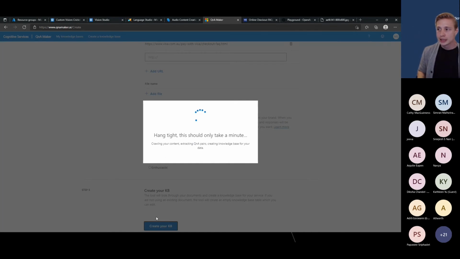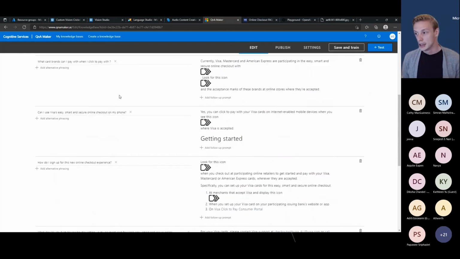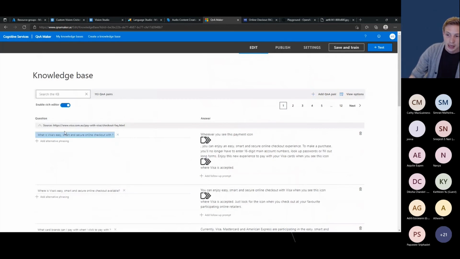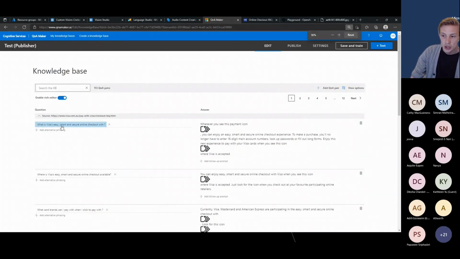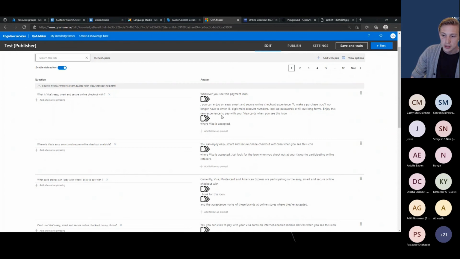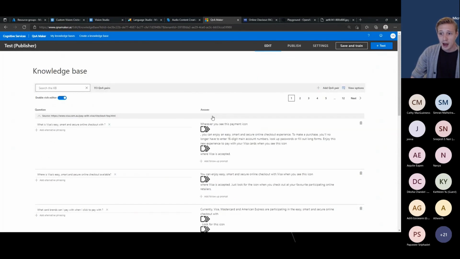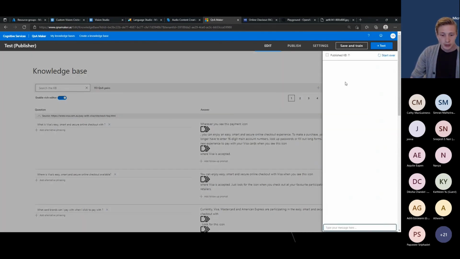We click create, and what it's doing now is it's passing through the information of that website. It's reading through, and it's actually creating the backend for the bot for us. And I should have checked how long this will take actually. So let's, there we go, it's done. So what this has done is you can see it's extracted the questions from the FAQ site, it's extracted the answers, and what we now have is basically the basics of a bot.